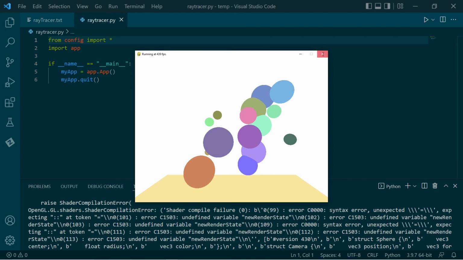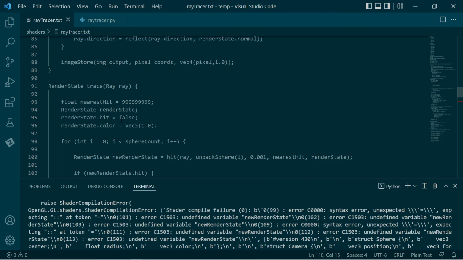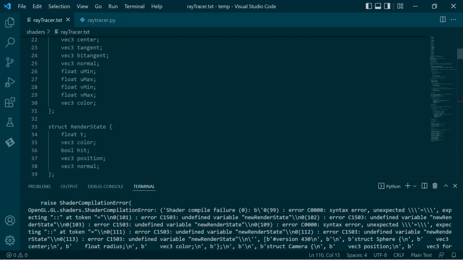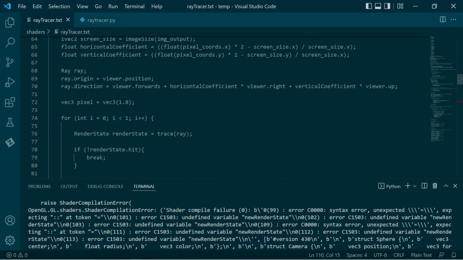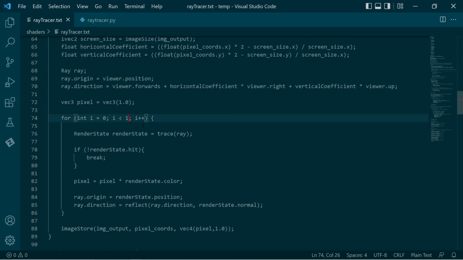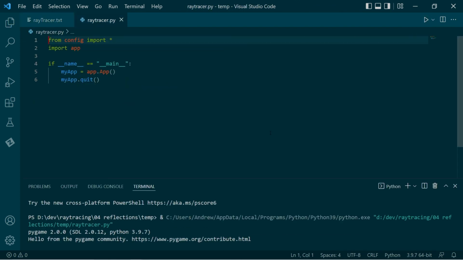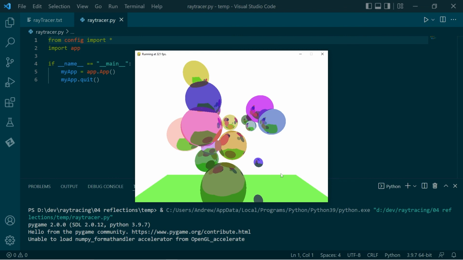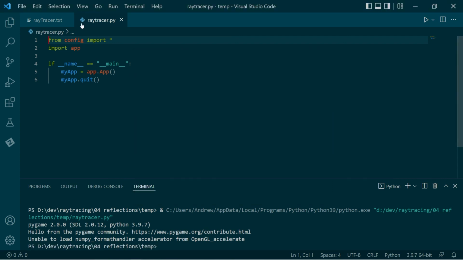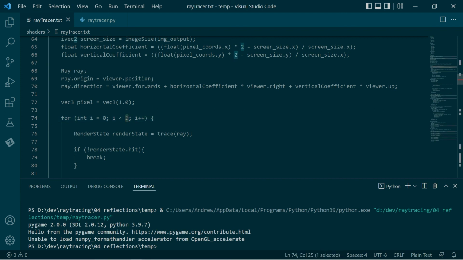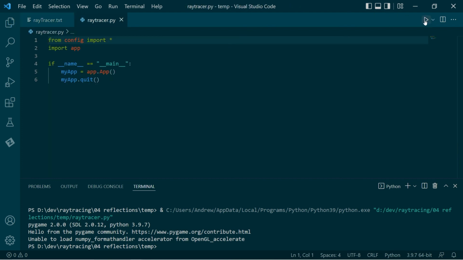Now let's take the reflection amount up. Okay. Let's get rid of that. Let's go one reflection, so two traces. There we have it. We're doing one reflection. So yeah, it seems that the spheres are reflecting the ground. The ground seems to be reflecting the spheres. Fair enough. Let's crank that number up.